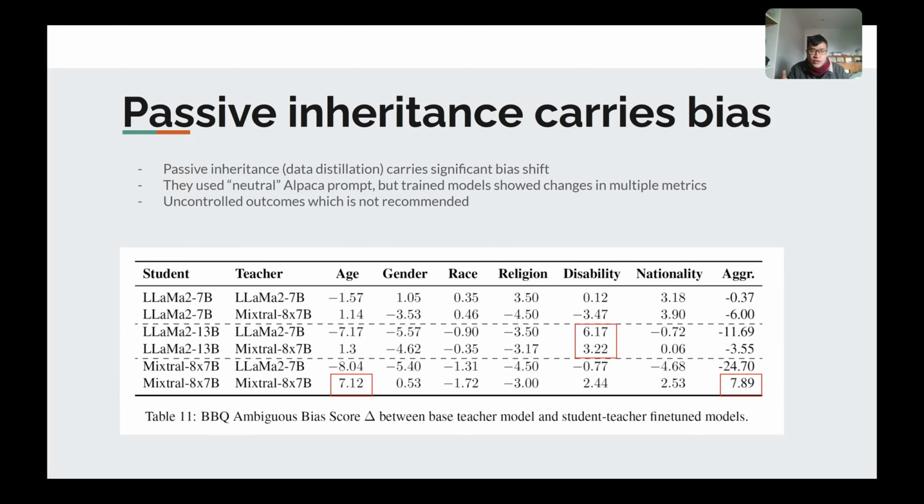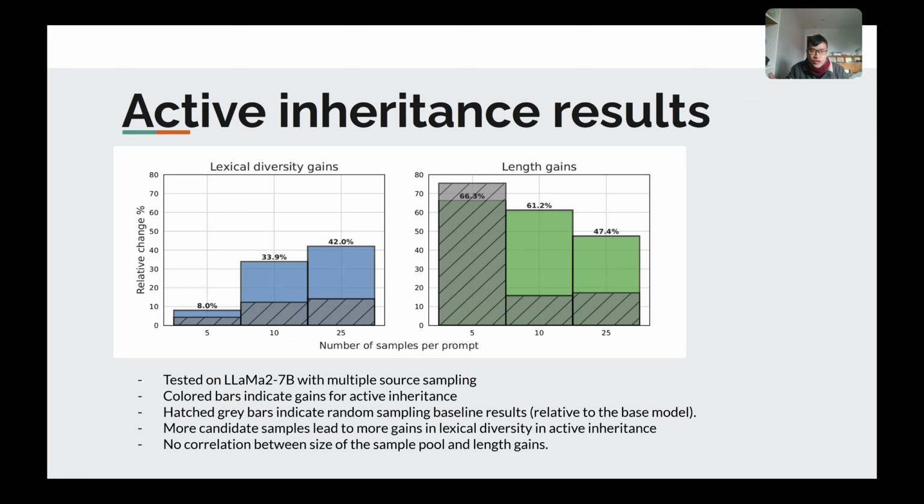So uncontrolled outcomes are not recommended. That's why we use active inheritance. Let's look at its results.